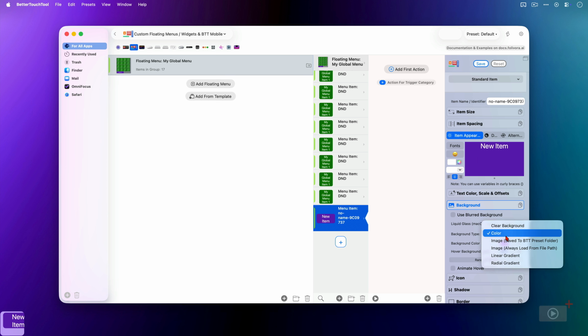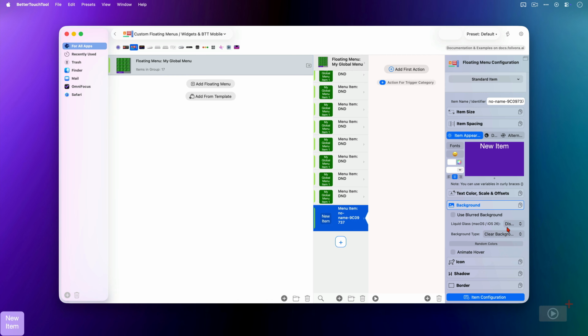So that purple color, that's got to go. And you'll see you have options here for how you want the background to be filled. I want it clear. And what I'd like to do is replace that new item text with an icon. So I'm going to delete that text up here, first of all.